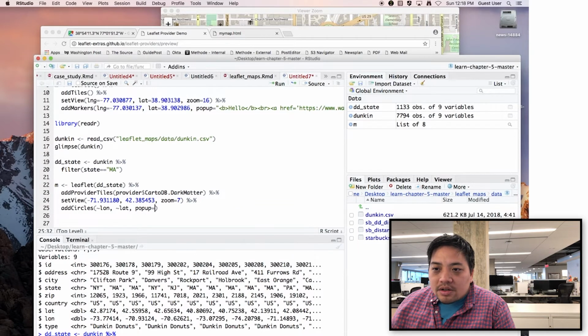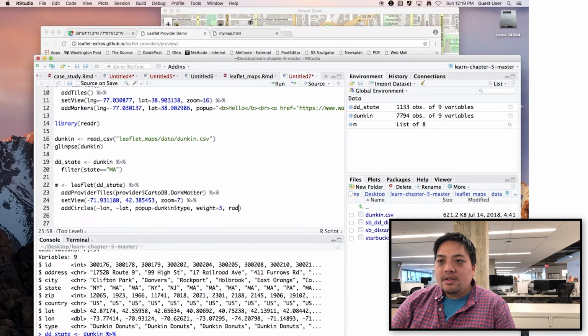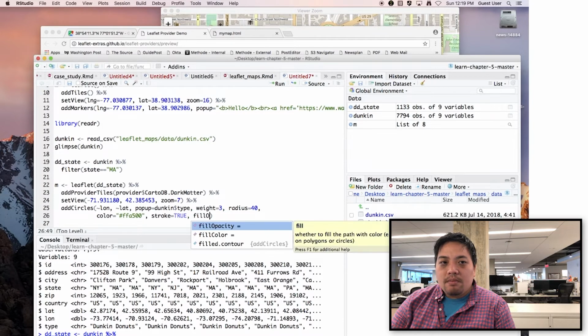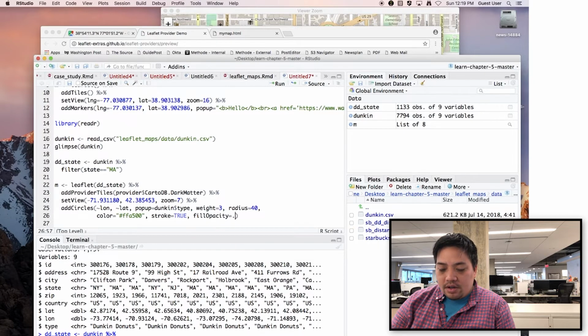equals, and I'm just going to make sure it points to type. Okay, very easy because it'll just bring in that text. So Dunkin' $type, and comma, what is the weight of the circle? 3. Radius of these circles, I'll give it a 40, comma, and color is going to be, and you can pass hex codes to this. I'm going to choose kind of a bright orange because why not, Dunkin'. So hash FFA500 will be the orange, and then stroke equals true, why not, fill opacity equals 0.8.